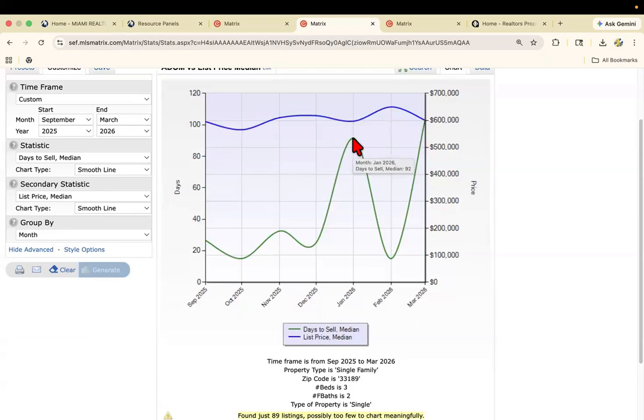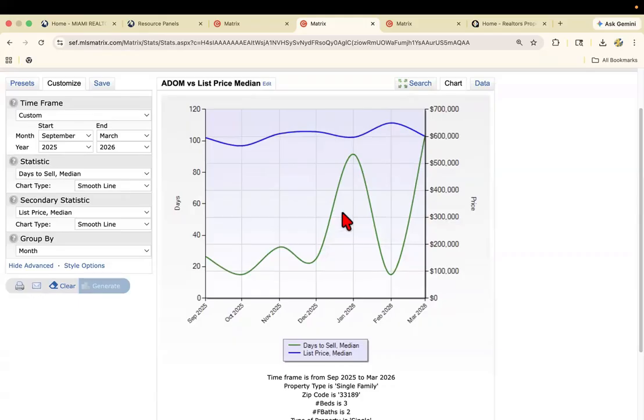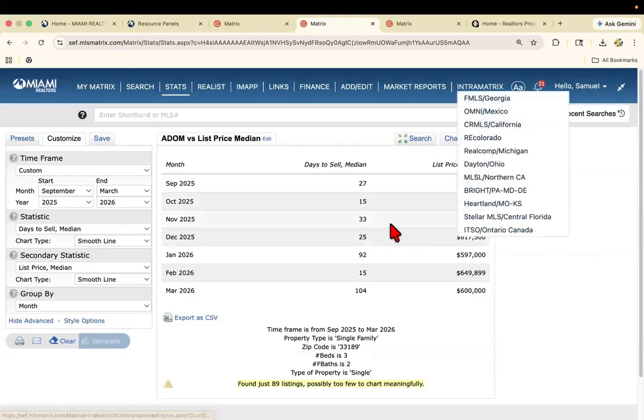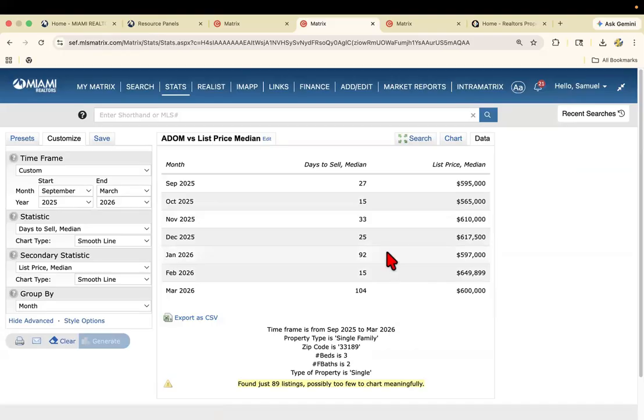So if I hover my mouse over this peak period here, it's letting me know January properties took a little longer to sell. We do have a lot of homeowners that go on vacation. They step out for a little while. We do have a peak there at 92 days from under contract to closing. So again, this is the chart version, guys. There's also a data button here in the top right that will allow you to just see the numbers. Okay, so if my buyer, this is the main takeaway of what I want to make sure you guys know.